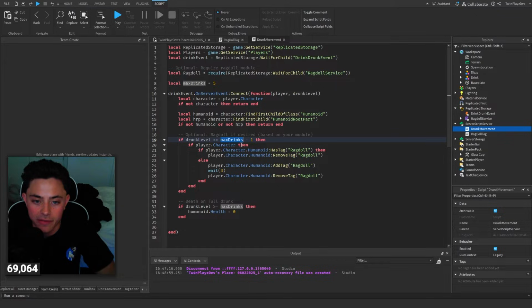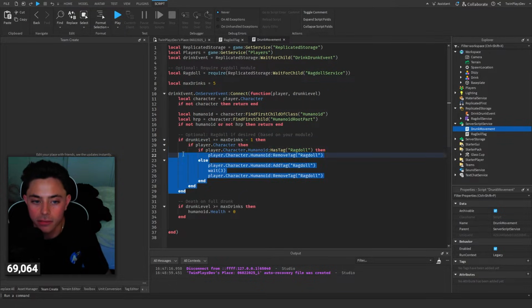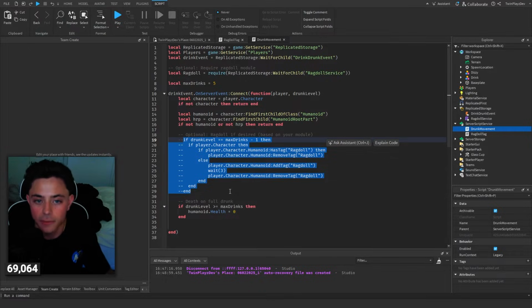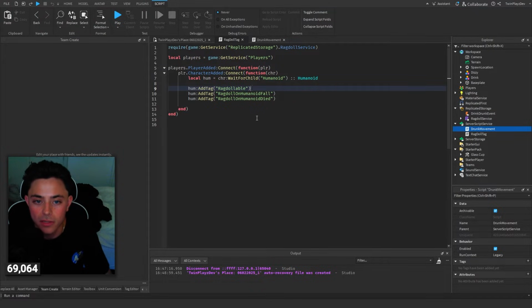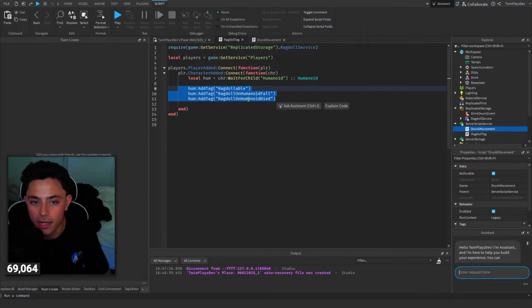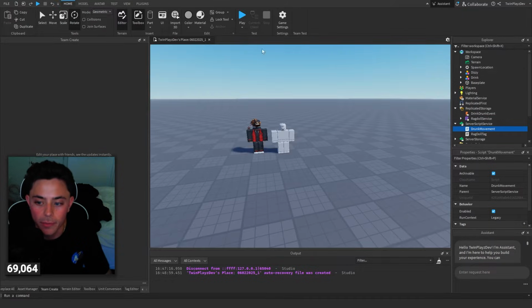But basically, if the max string right now is 5, which I'm going to show you in a sec here, you just minus it by 1. So if you want them to ragdoll when they drink their 4th time before they die, you can do that. Just uncomment this, but that's up to you guys. And then the ragdoll, this is just to help with adding ragdollable and all that stuff. So you don't need to worry about that.